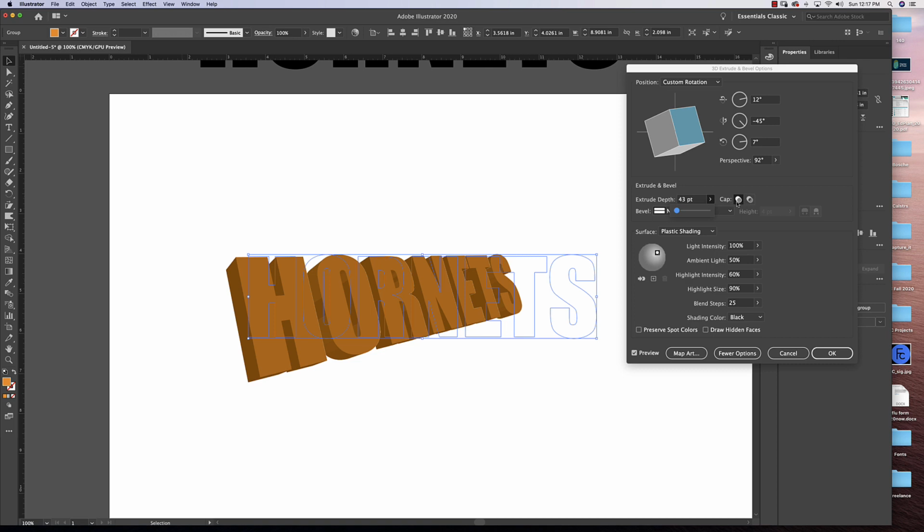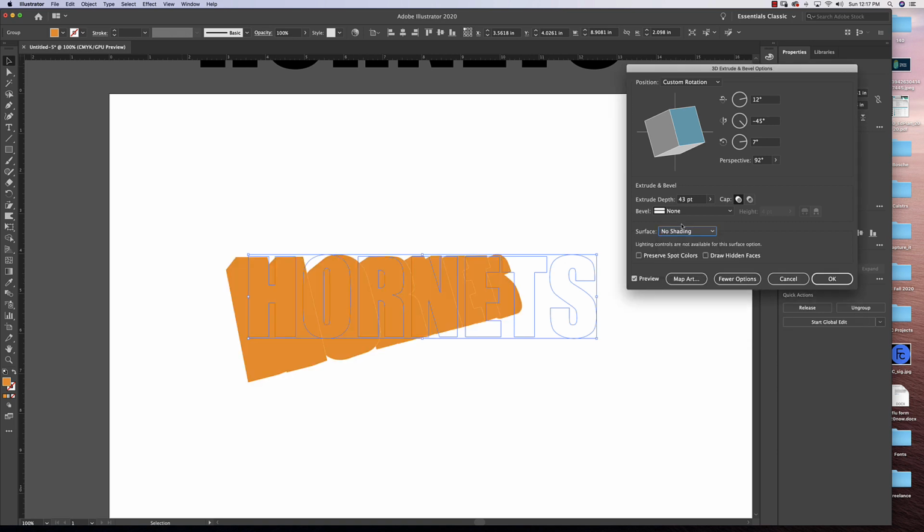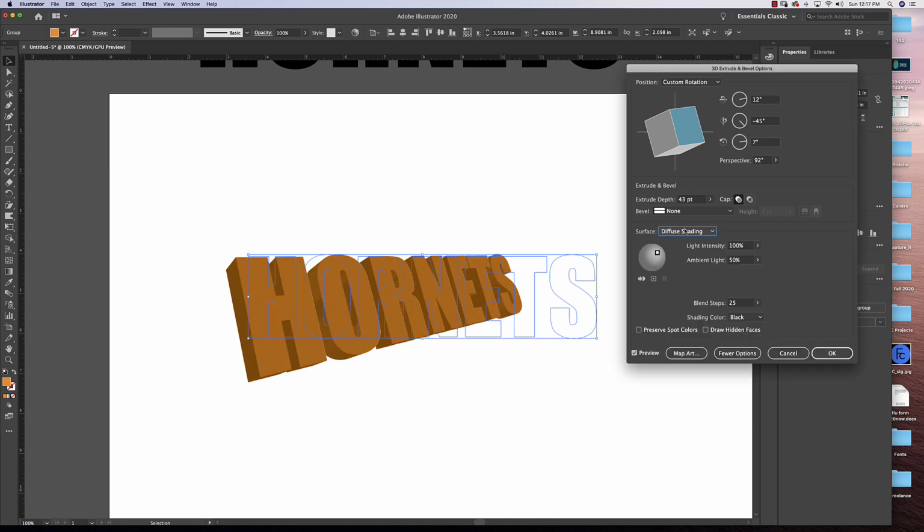The cap on here, and I'll show you this, I'm going to zoom in on it in a minute. But before we get there, you do have the option again of plastic shading with lighting. You can go wireframe on it. You can do no shading, which is essentially just going to give you a big outline shape, or softer lighting in here. And I'm going to go back to plastic shading.